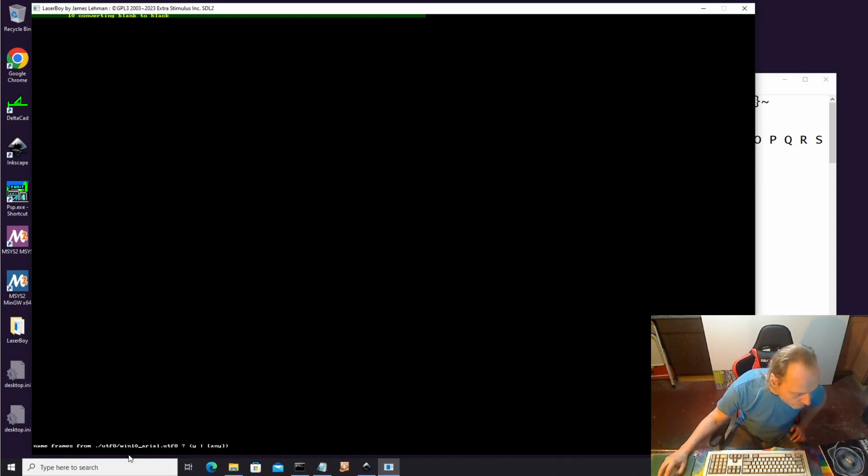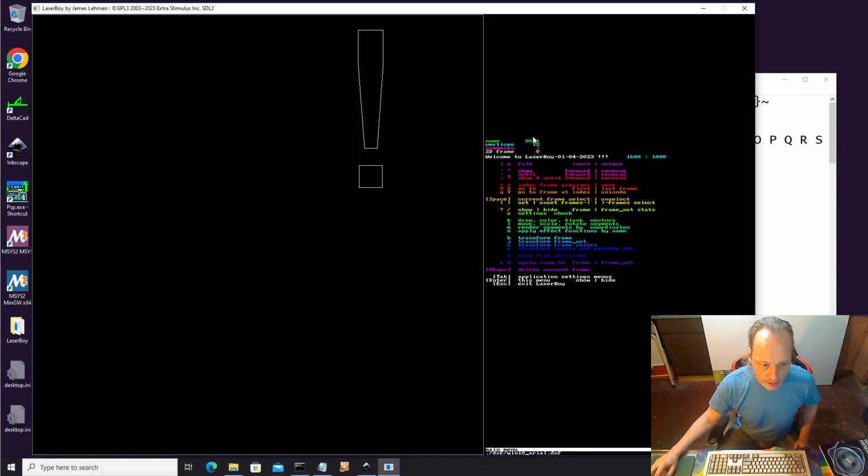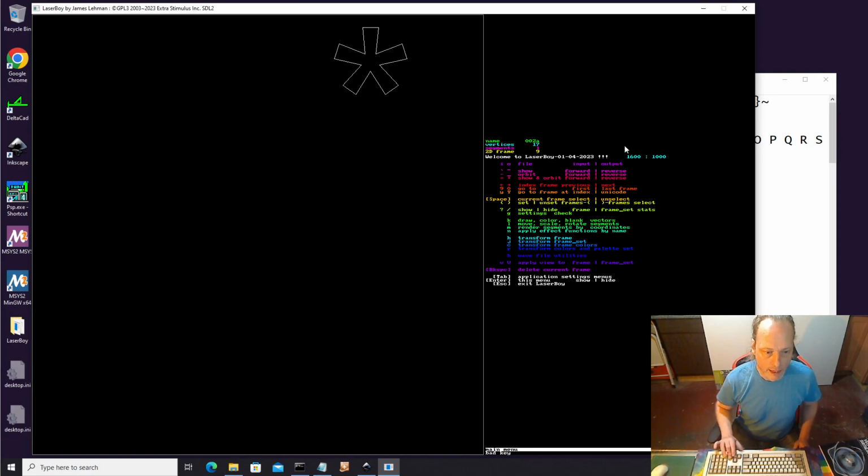And here it's asking me, it knows that there is a file called win10.utf8 in the utf8 folder, because when we open this file, win10_aerial.dxf, it looks for the same name in the utf8 folder, and there is one, and it wants to know if we want to rename all of the frames in this frame set with the Unicode hexadecimal values of each character. And so we answer Y for yes, and it did just that. See, now the name of this frame is 21, and the name of this frame is 7E, and so on. Okay, they're all named.